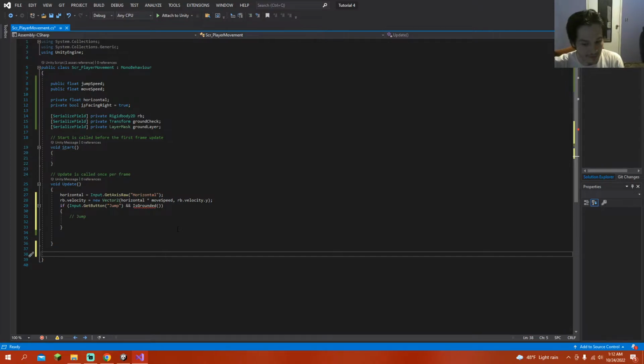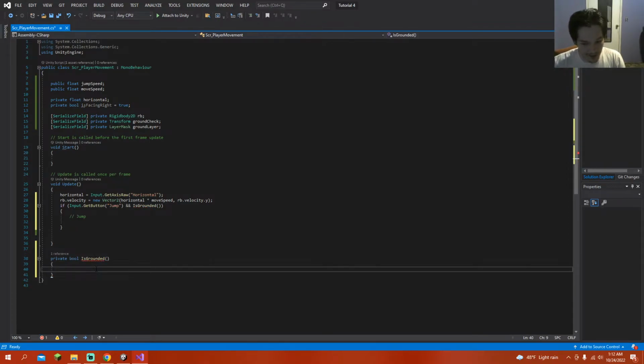Okay, so this function is very simple to make. It will be a private bool, as you can imagine, because is grounded, we want this to end up being true for us to be able to jump. Make sure I type it right. Is grounded. Okay, now what happens? We want to return a bool, remember?